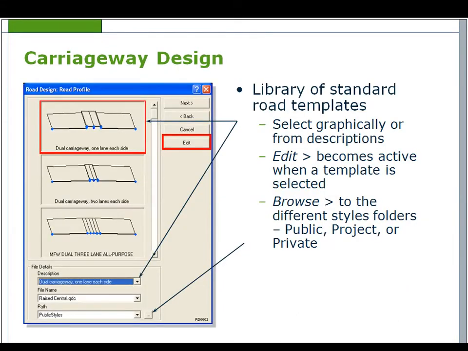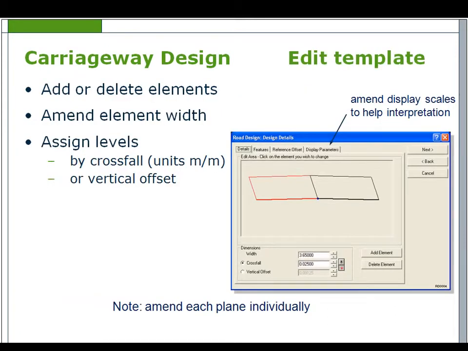The design process is to select a road centerline, which then leads onto the template library. If the MX Road feature name set has not been previously assigned, MX recognizes this and enforces it. MX supplies a library of standard road templates which can be selected graphically or from descriptions.